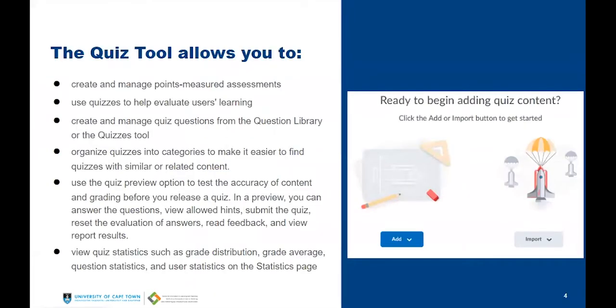Similarly to what we spoke about yesterday, because today's webinar is part 2 of the quiz webinar that we started yesterday, I'm sure you're very familiar with what the quiz tool can do, so I'm not going to go through all of these points. Essentially it is a method to evaluate students' learning, and you compose it by adding various different question types, and there are various different properties and restrictions that you can apply to actually compose your quiz.